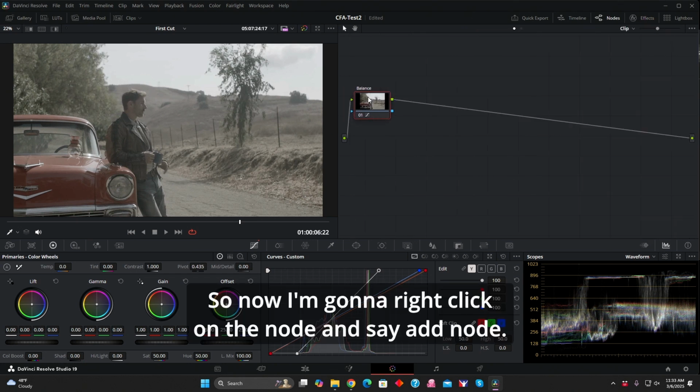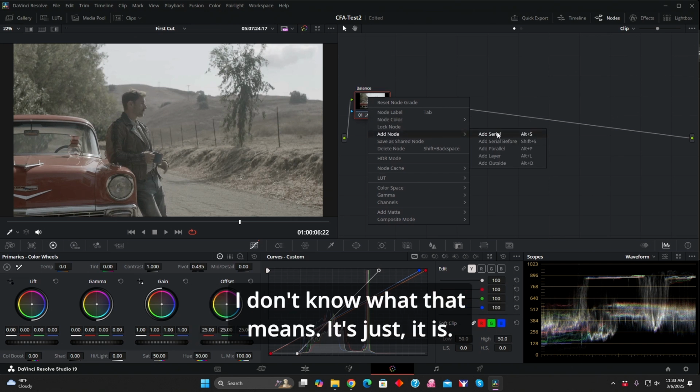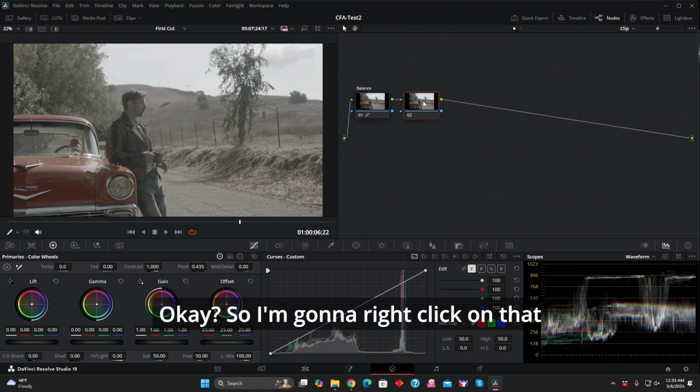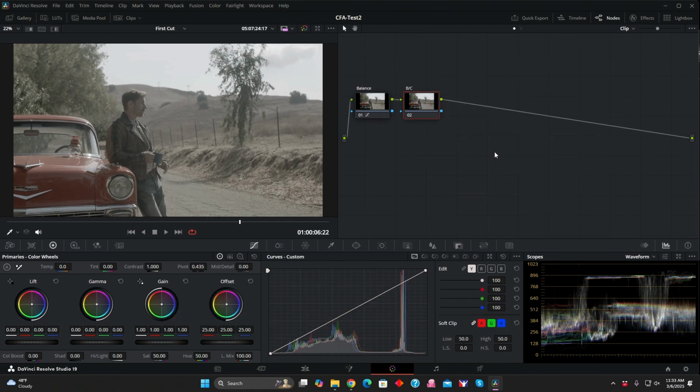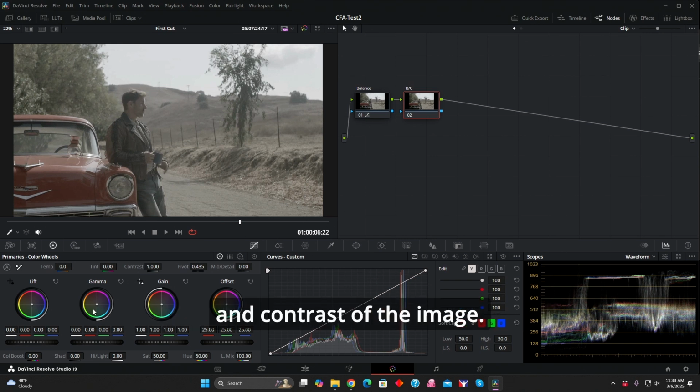Now I'm going to right click on the node and say add node. You're always pretty much adding a serial node. I don't know what that means, it just is. Now this one is going to be brightness and contrast. So I'm going to right click on that, go to node label, and call it BC. Now I want to set the brightness and contrast of the image.